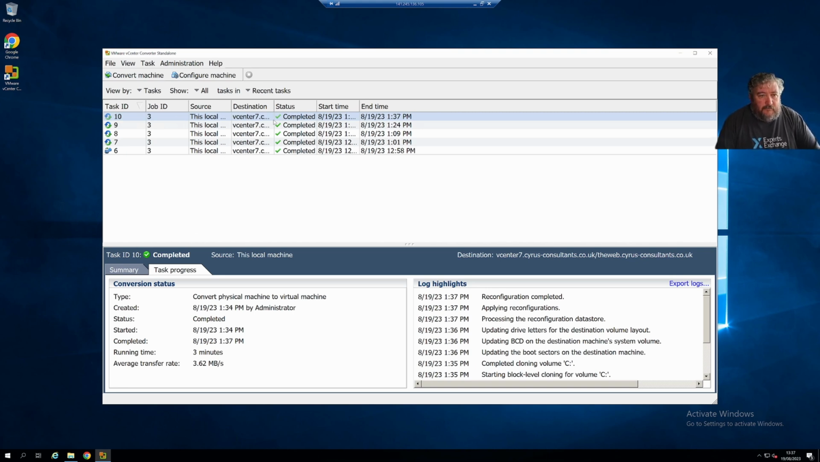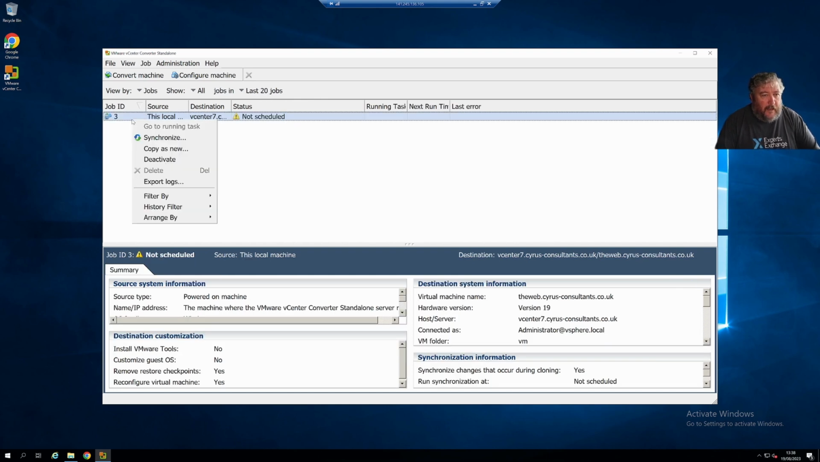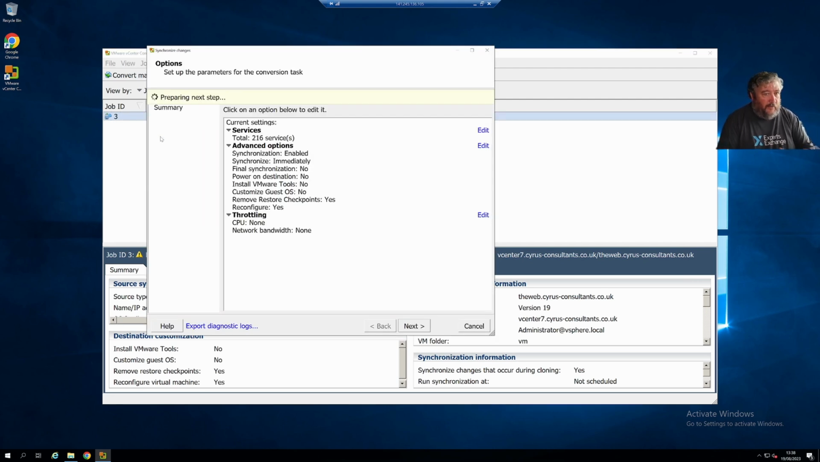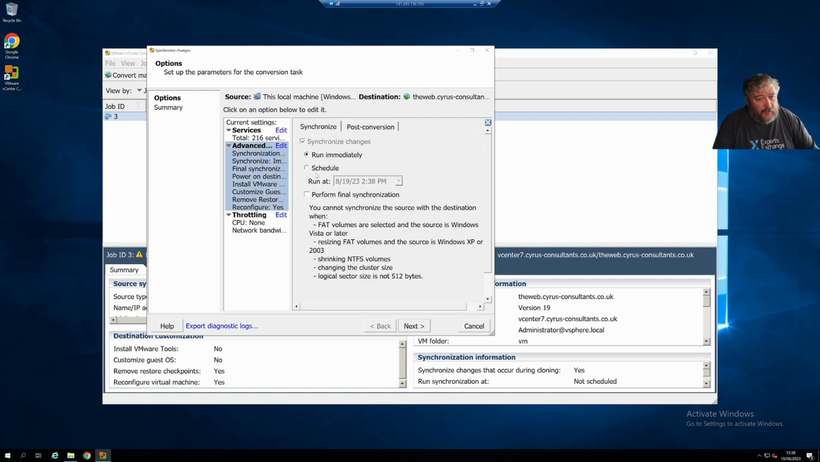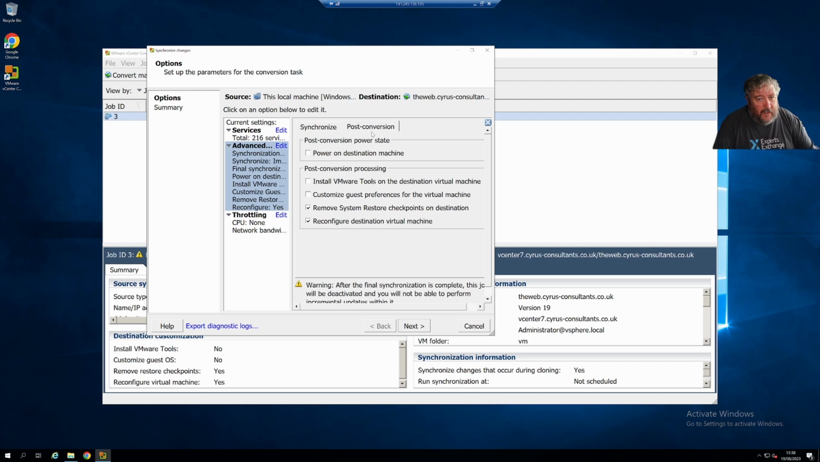So our synchronization job is completed. I'm now going to select go to job, and this time this is going to be the last synchronization job that I do. So effectively now we're going to cut over to our new machine on premise that's been converted from physical source or for Azure or Hyper-V. So I'm now going to edit the options. I could schedule this, but I'm going to say perform a final synchronization, and I'm also going to say power on the destination machine when that's completed.